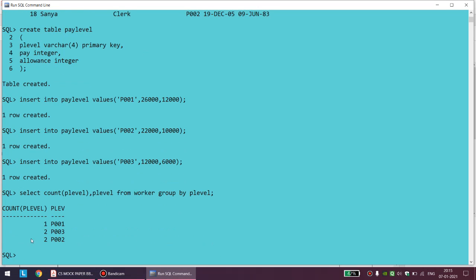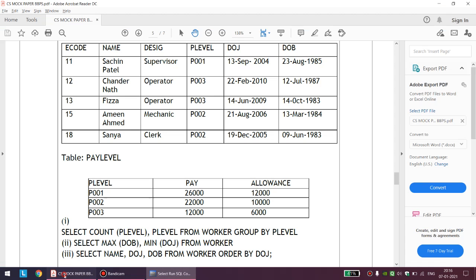And as I told you, see, very simple. Count, first of all, count will be displayed. For such kinds of questions we need not even go for this, we can directly give the judgment. First of all, count will be displayed. This is coming once, this is coming twice, this is coming twice. So first the count will be 1, 2, 2. Then P level is displayed. So obviously in the next column P001, P003 and P002.